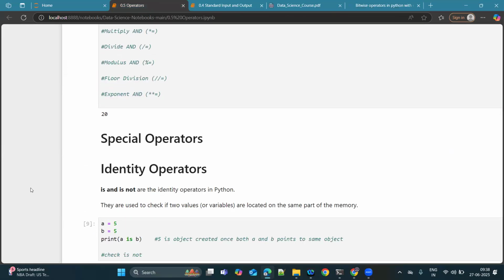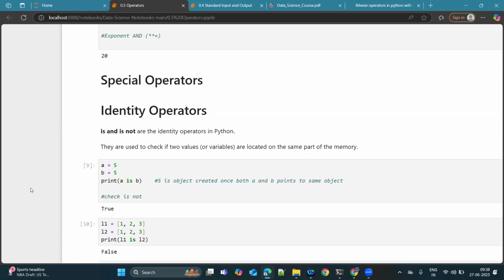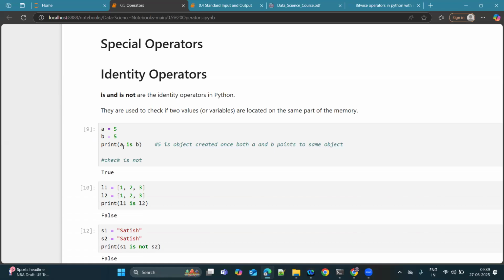And we do have some special operators like is and is not. The special operators are the identity operators. So for example, we have a equal to 5. a is a variable which has the value 5. Similarly, b is a variable which has the value 5. That is how we assigned. If I say print a is b, a equal to 5 and b equal to 5, both the values are the same. Of course a is b, both are the same.